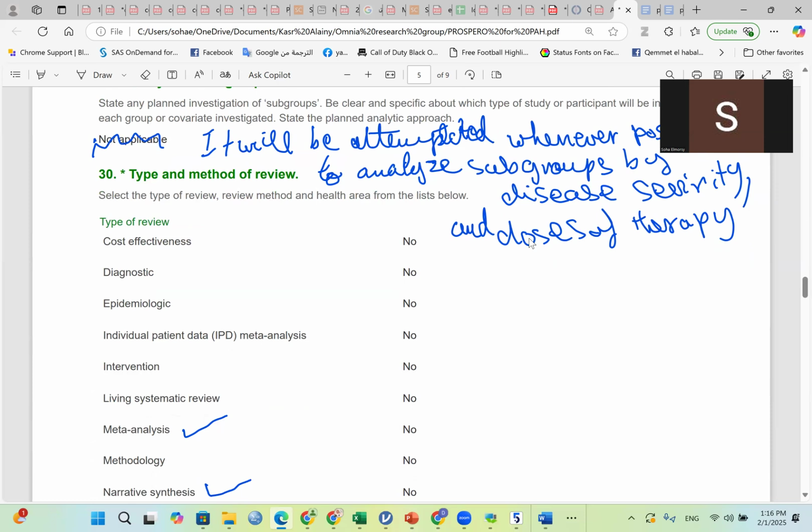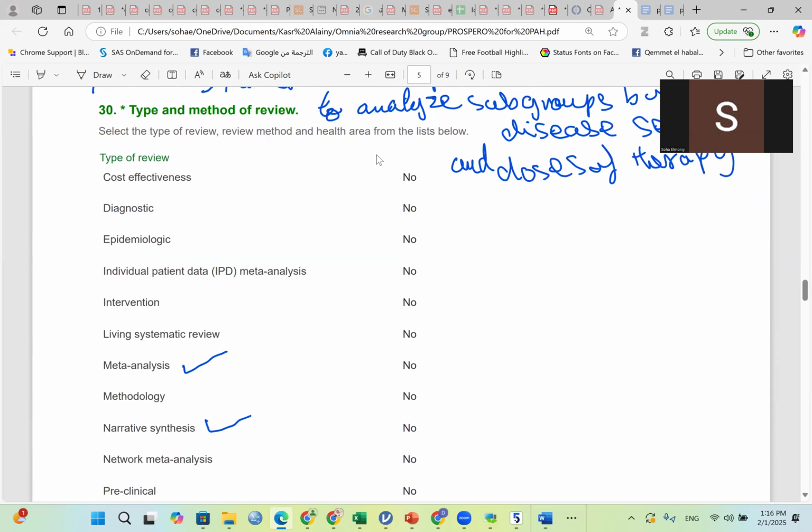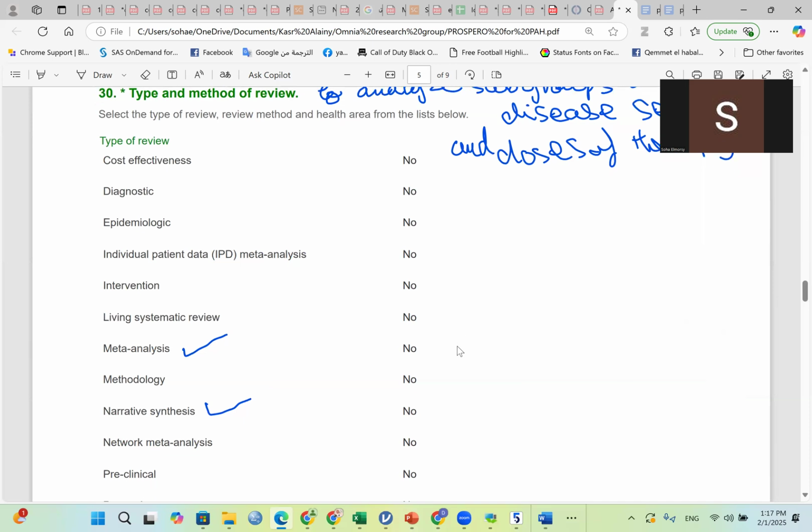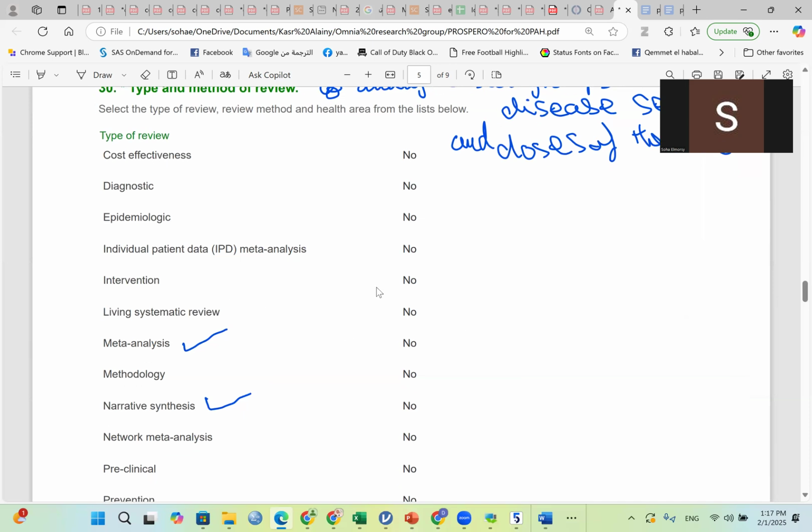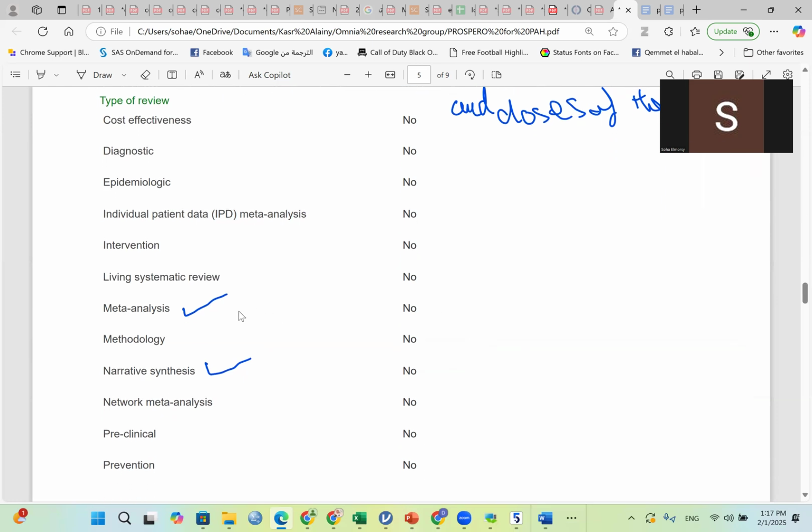Then under number 30, it's talking about the type and the method of the review, and it's giving you many choices. You can choose more than one. Under this, our review was definitely an intervention review. I don't know why they didn't click on this in that version, but I am sure in the final version it was ticked that this is an intervention review with a meta-analysis.